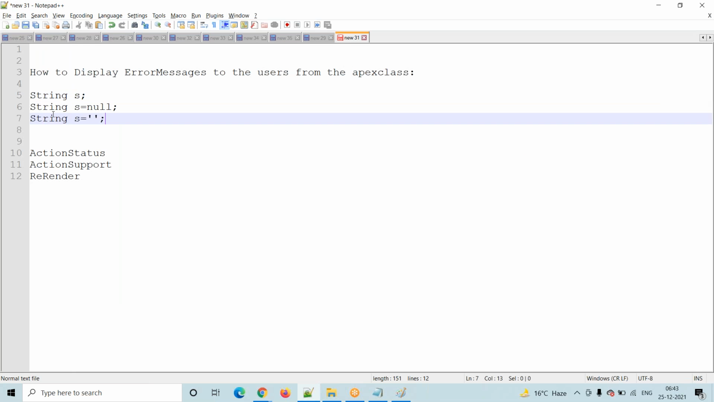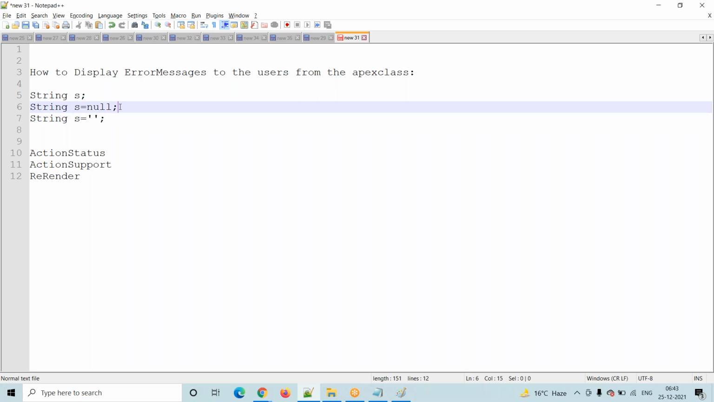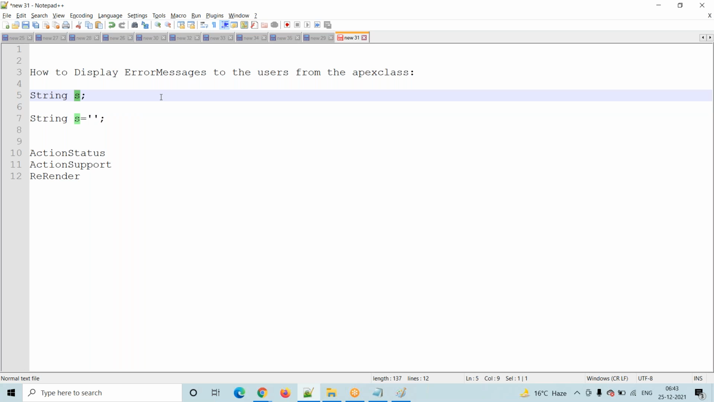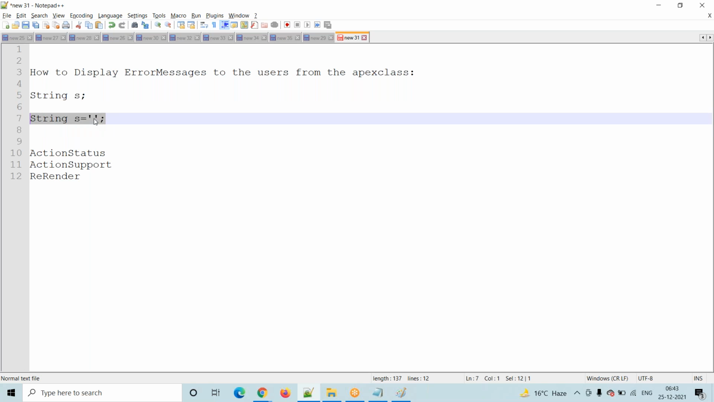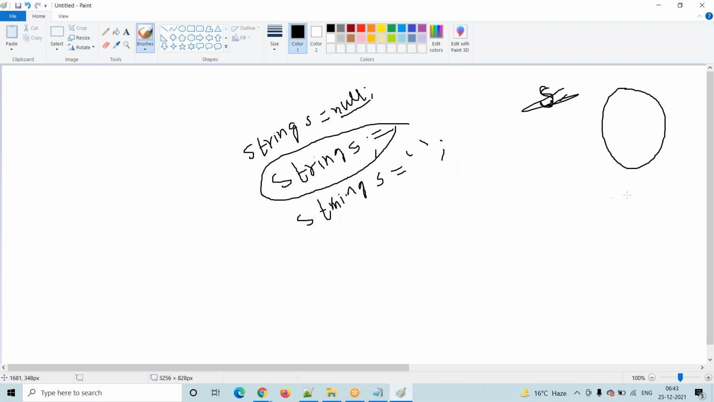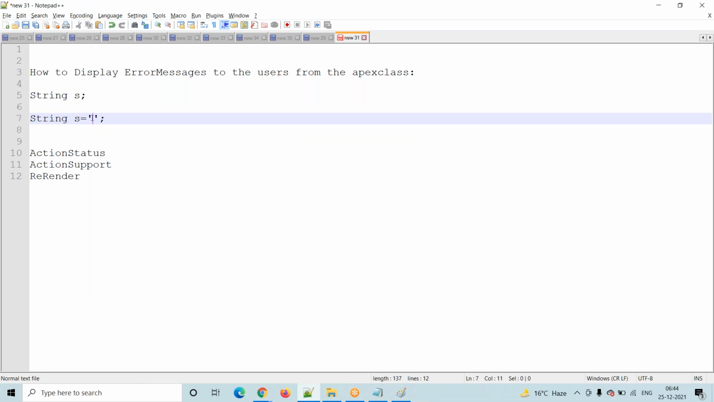The second one, string s is equals to null, is the same thing, both are the same. We will never declare like this, just for our information. If we declare a variable without a value, the system automatically takes the null value. Then what about string s1 is equals to single quote? We declared one variable and memory is also allocated, but there is no value, the value is blank. In the other case, we have not allocated any space. That is the difference.